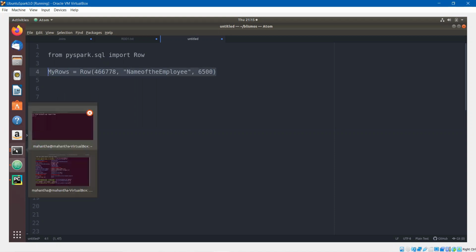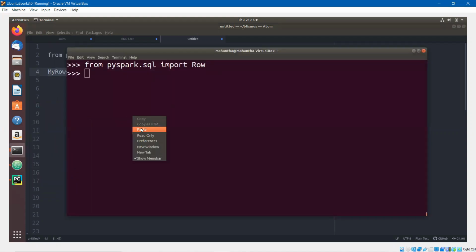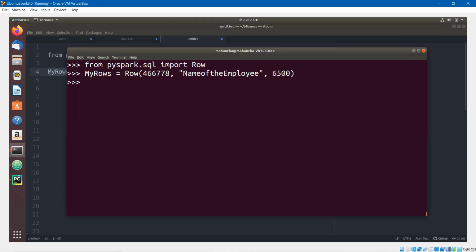Let us execute this. I'm just executing this here. There you go, we created the row. Let's go ahead and try to access the elements of this particular row. There you go. Then if you want, you can just access the first element. This is how you import the Row object, create rows by instantiating the Row object, and access the elements of the rows. Thank you.